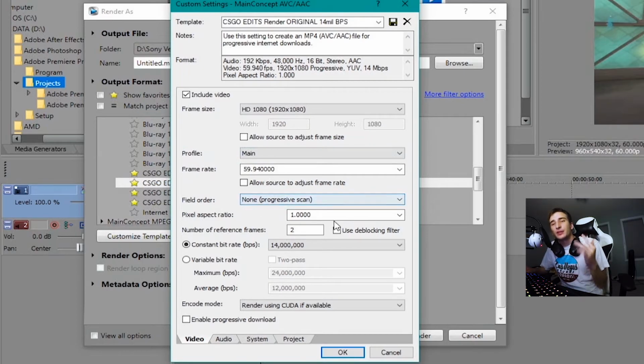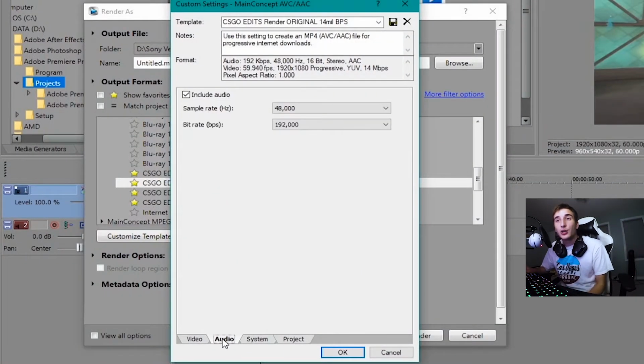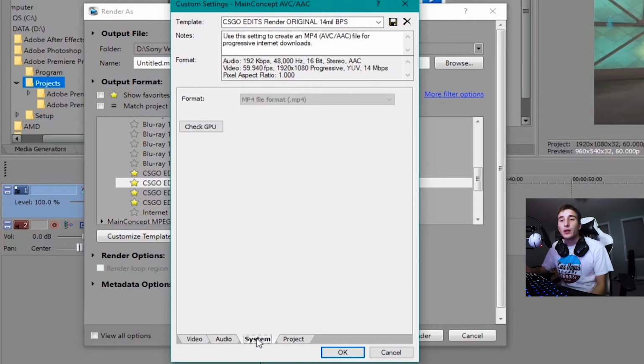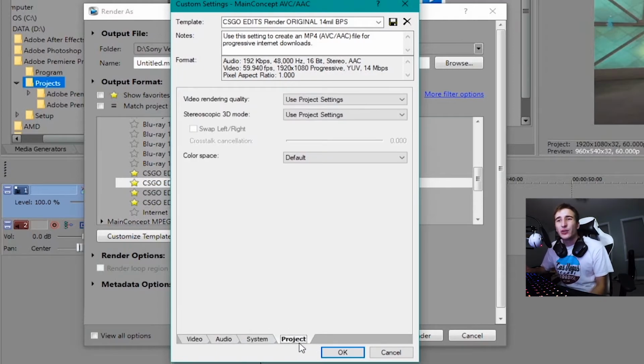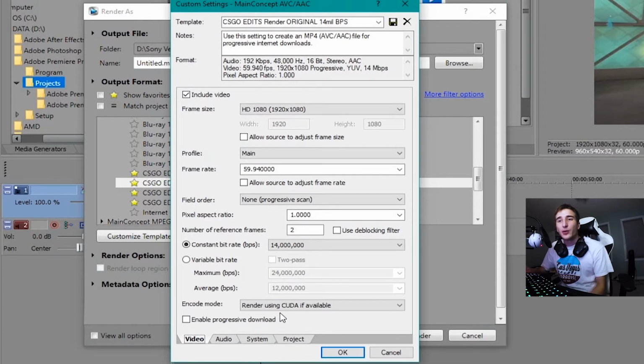Again, non-progressive scan, 1 pixel aspect ratio, number of reference frames is 2, a constant bit rate at 14 million bits per second. Megabits per second. We're talking about bits here, not megabytes. Okay. Audio, again, 48,000, bit rate 192,000. All this, really, you don't need to worry about at all.